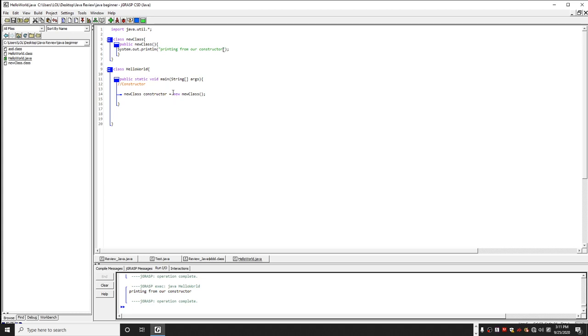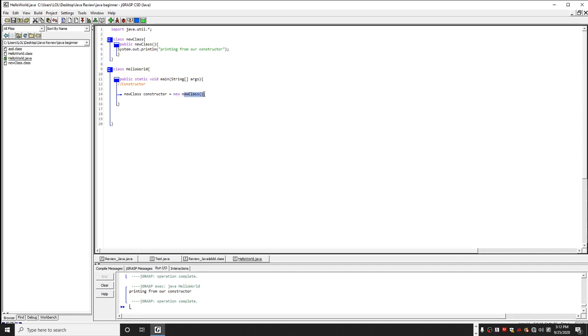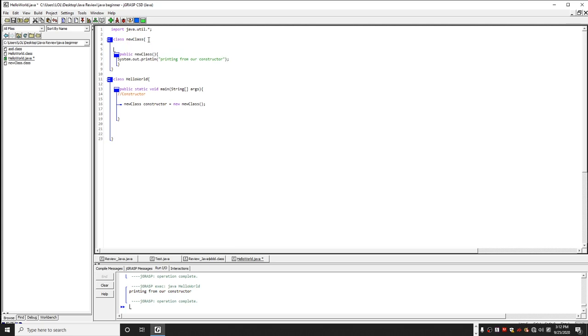And the reason why it printed out is because when we created the new class, when we created it, the method or the constructor here automatically runs. Now, if we have some variables here, say int i equals 0.